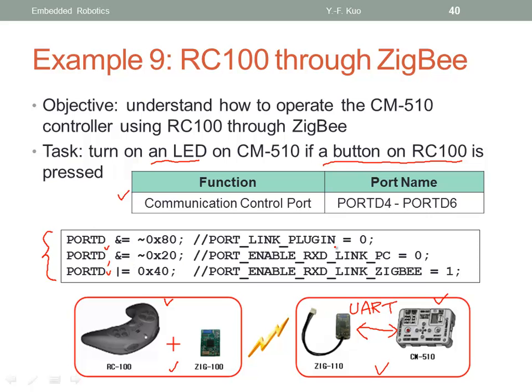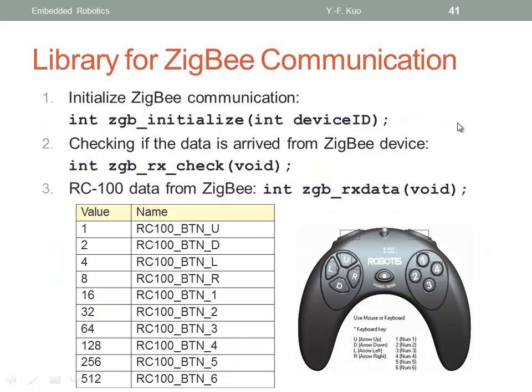Initialize that port communication for you. And this is what you will see in the example code later. And here we have some C functions for ZigBee communication. So we have this one for initialization, and this one to check if there is data coming from the ZigBee device. And if there's one, we have a function to read that data value in the communication package.